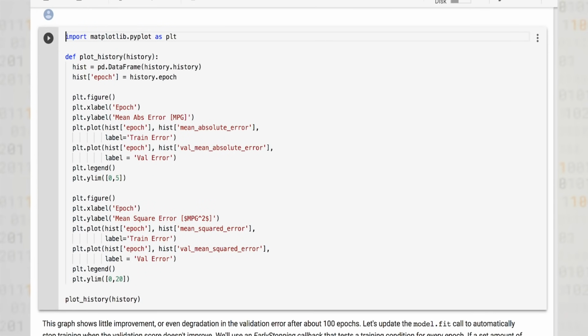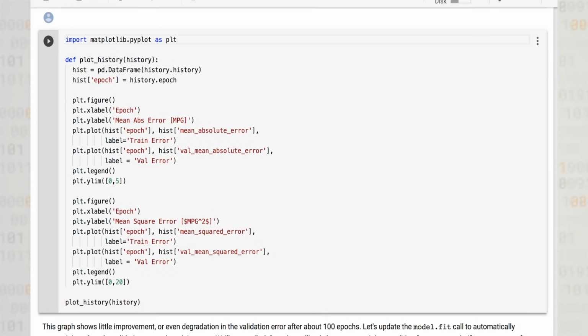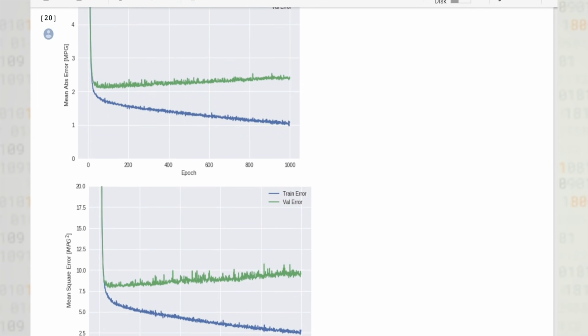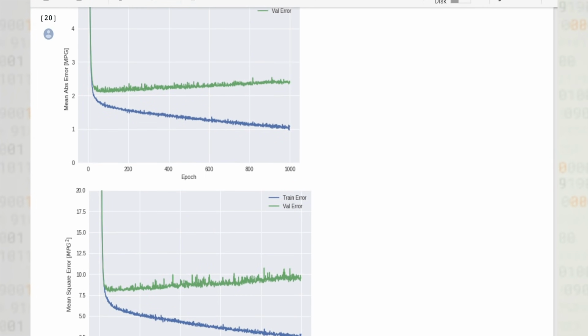A lot of times plotting will really help to see what's going on. We're going to use matplotlib to do that. And we're going to plot learning curves, one for each of our metrics. So there are our curves. The green is our validation error. And you'll notice, wait a minute, the green is going up. That's not good. This is classic overfitting.